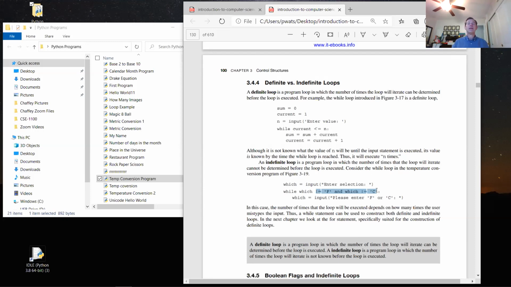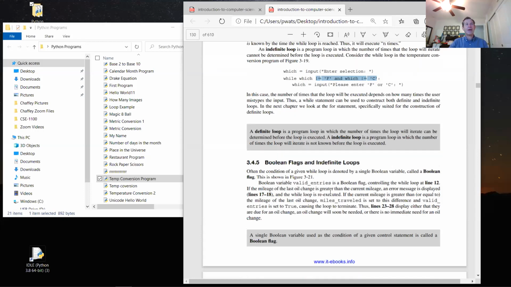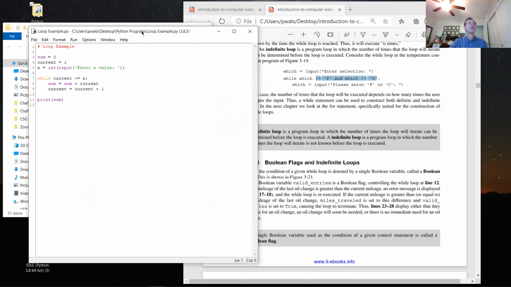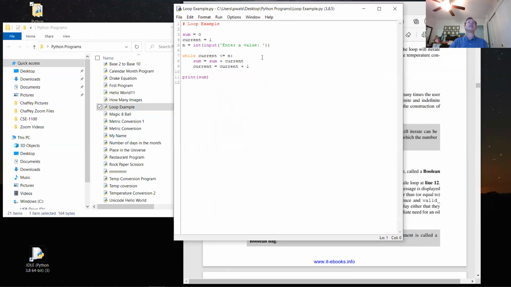A definite loop, on the other hand, is one where we can figure out how many times the loop is going to run beforehand. So, for instance, if I have a program that adds numbers, I think I have a loop example here. Let me see what I got. Oh yeah, this is a loop example. So can you see my code window? I think I'm sharing the screen.